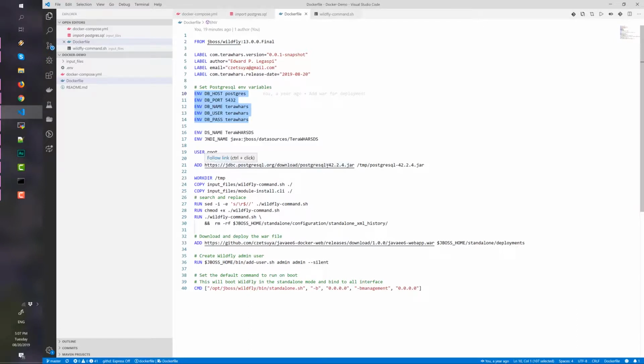In here, we download the PostgreSQL driver into the temp directory. Then we change our working directory to temp, copy the wildfly-command and module-install files from the input files, so these two files. And then we search and replace new lines with the sed command, because without it, it will not run. You will encounter a not so obvious error. And then we add an executable permission to this file, because later on we will execute it.